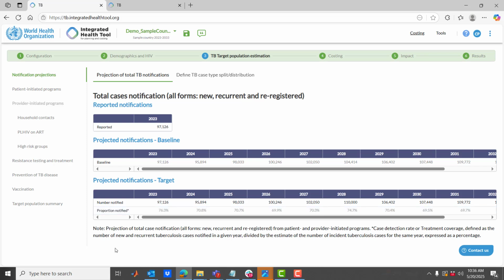The user's main task in this editor is to: 1. Review the reported notifications for the baseline year if needed, and it is usually not needed as it is published WHO data, and 2. Provide inputs for the projected notifications target table where the user can set an overall notification target, generally as stated in a national strategic plan.